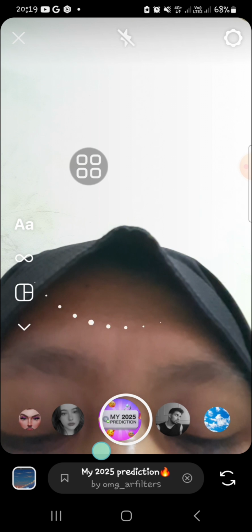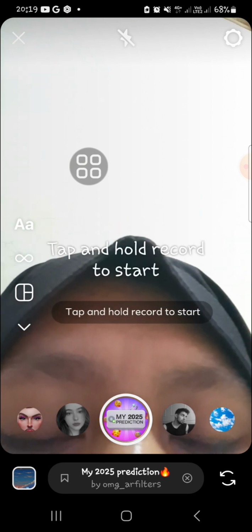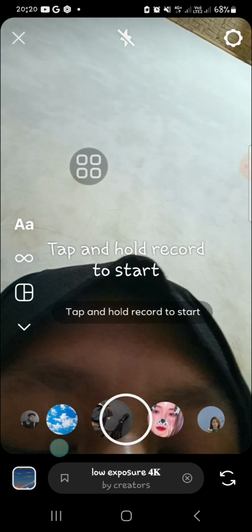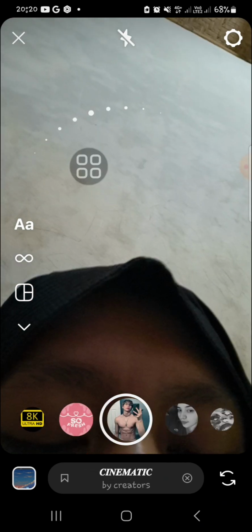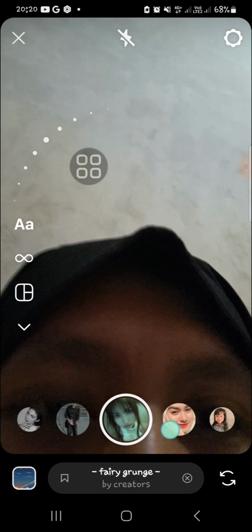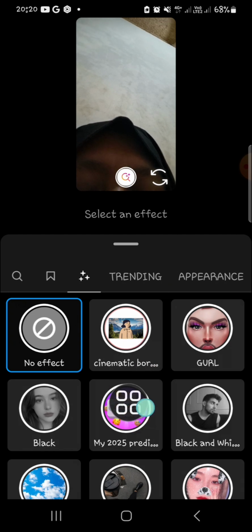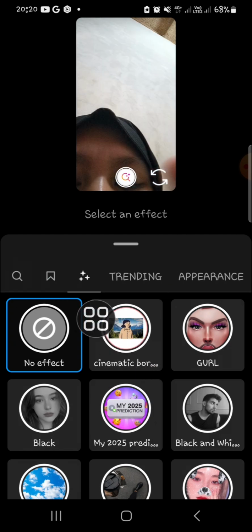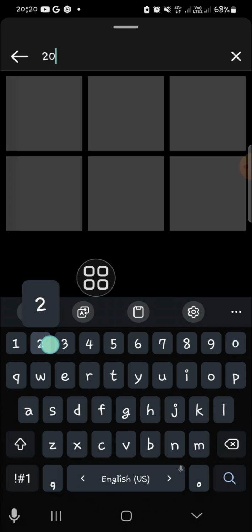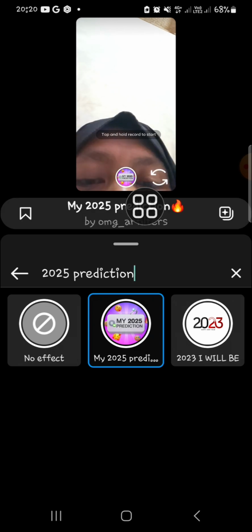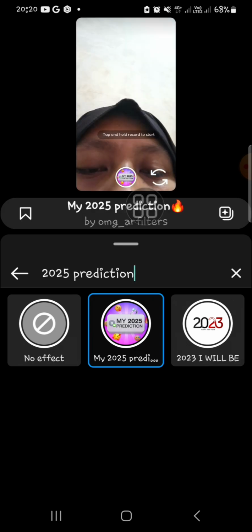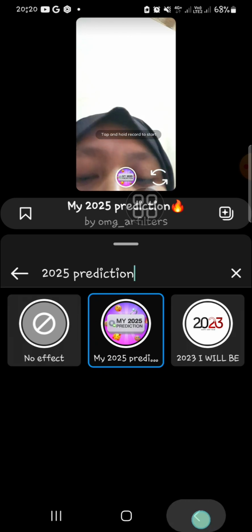So this is the folder, and if you cannot find this folder here, you can go to the folder or the effect list on Instagram. You just need to scroll all the way to the right until you find the symbol, and here you'll be able to find the 2025 prediction, or you can click on the search menu and then you can search for 2025 prediction just like this, and the folder will appear on your Instagram, and you just need to click on the folder and you will be able to use the folder to record your video.